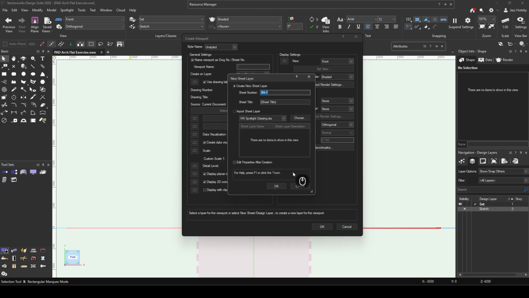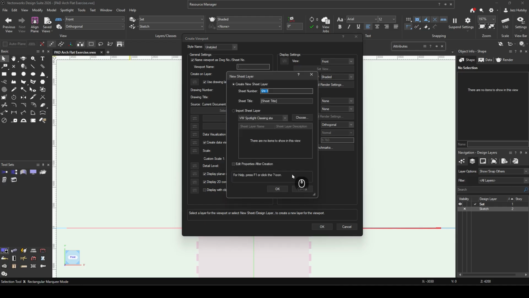If I click this now, it brings up yet another dialog box. The sheet number will automatically numerically roll up. So the more sheets you create, you can define what they are if you want to give it a particular designation. I tend to keep it as that sheet number as it rolls up. And the sheet title is what this will be called. So I'm going to call this one Arch Flat. And that will be the title of this sheet.